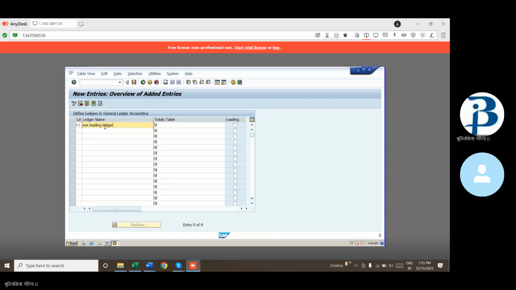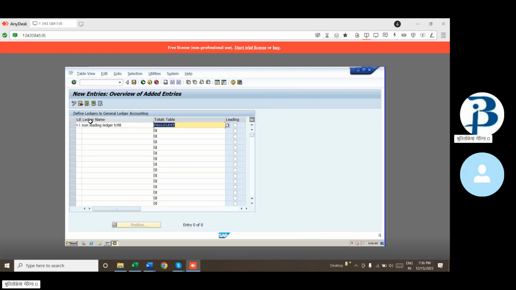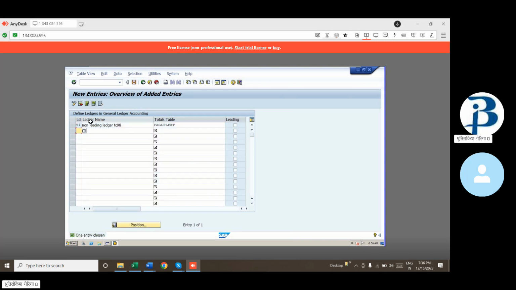Leading ledger, company code. Here to total table, general ledger, enter. Next T2, non-leading ledger for company code.